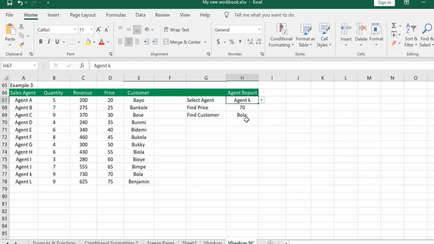70 naira each to whom? To Bola. How many units of quantity did he or she sell? Sorry, Bola sold 9 quantity. That's how to make use of your data validation and apply your VLOOKUP.